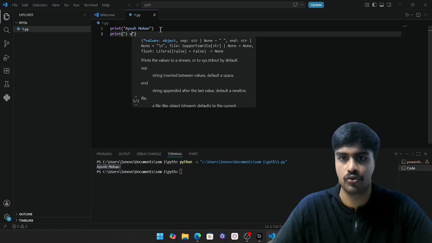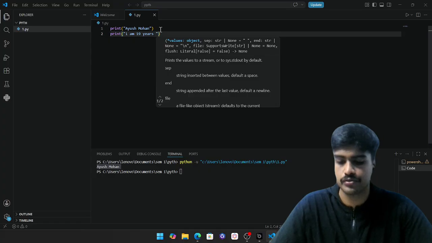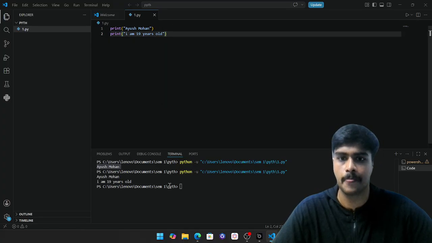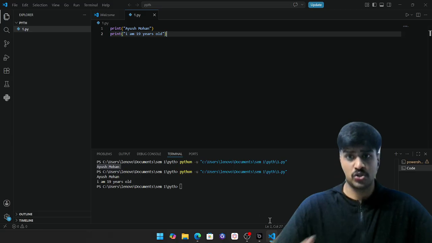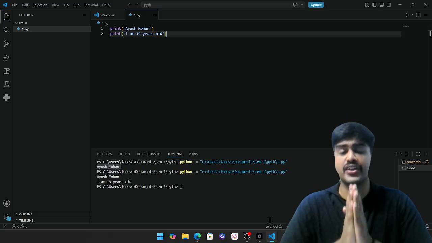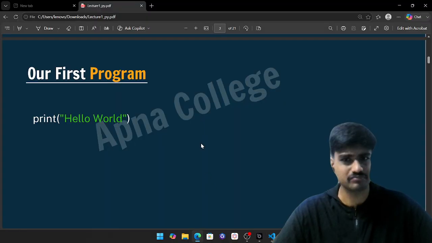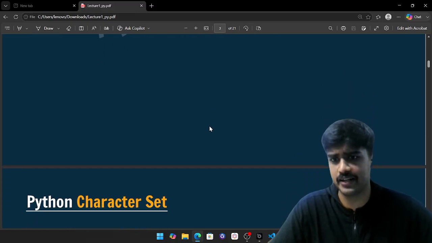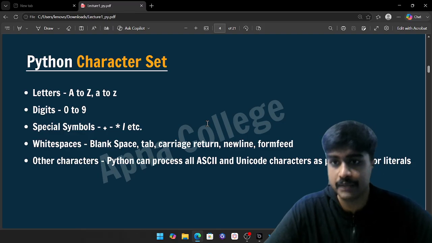Let's suppose I am 19 years old. I'm 19 years old. Let's print it. Okay, Ayush Mohan, I'm 19 years old. So this is the first Python code that we have written. Simple, easy. Yeah. So let's dive into our topic.